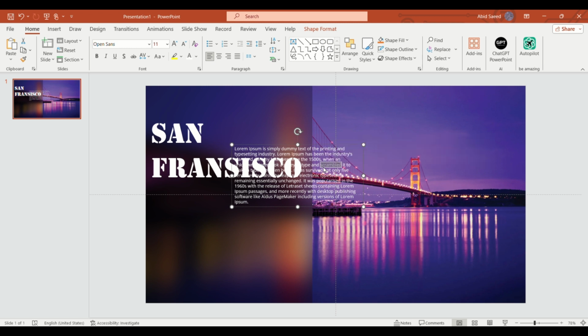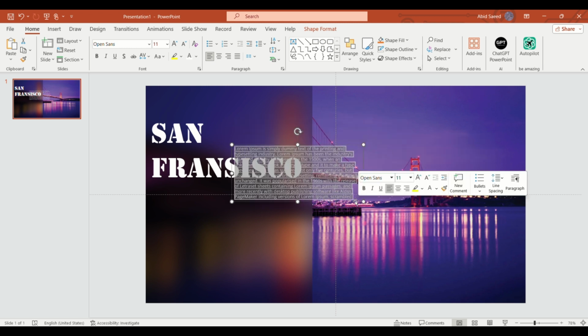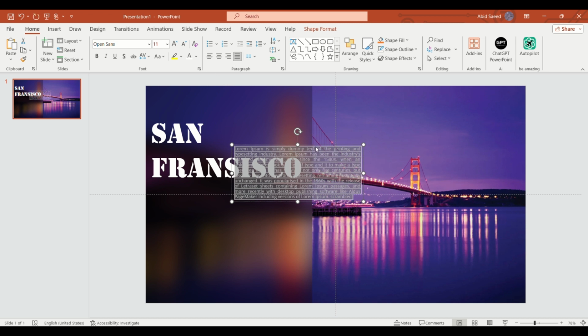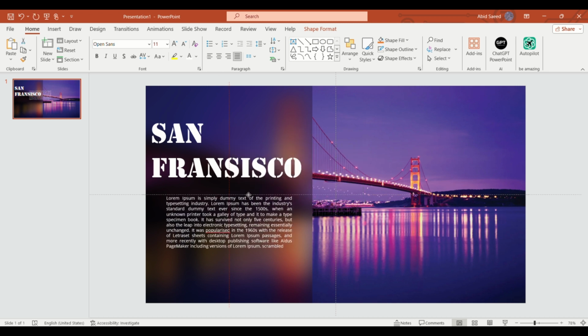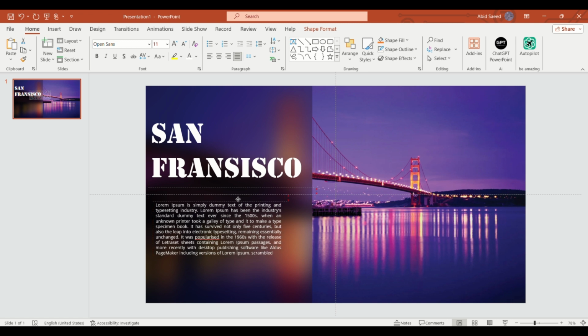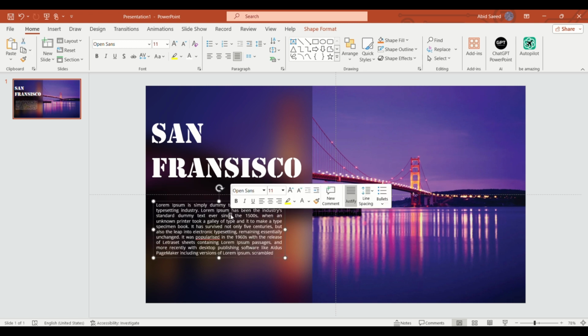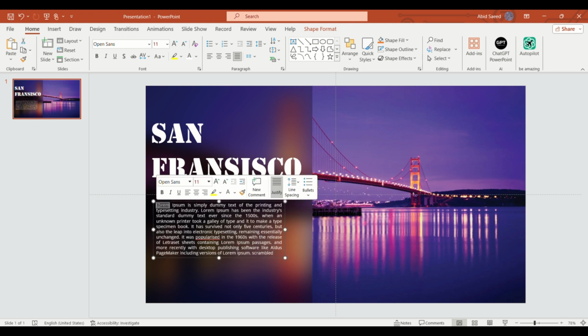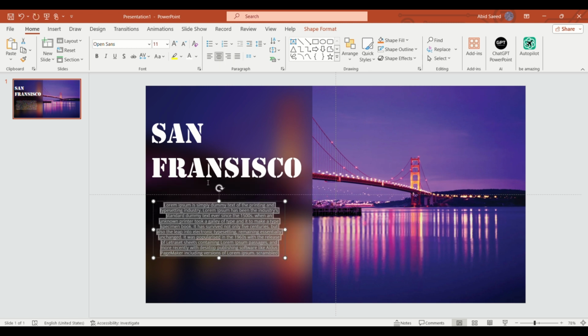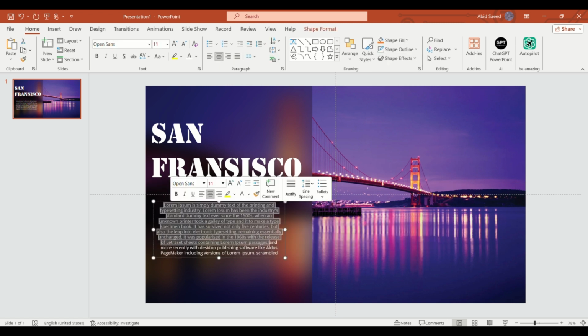You can also change the alignment settings. The alignment I really love to use is towards the left and the center. So this is what I have done.